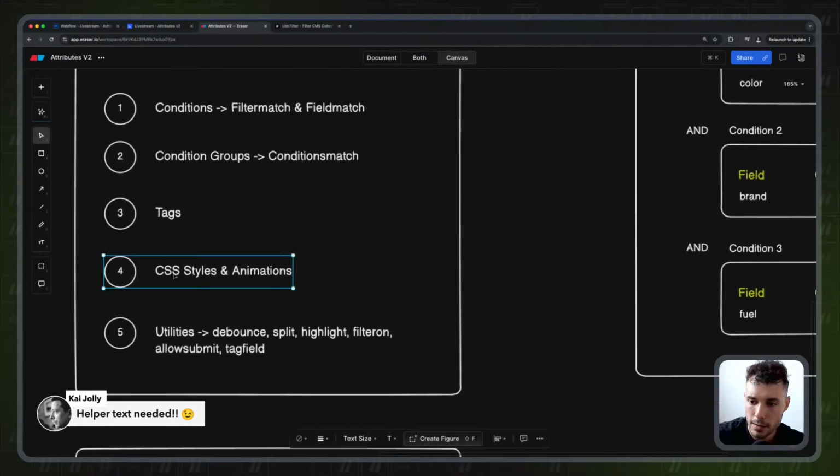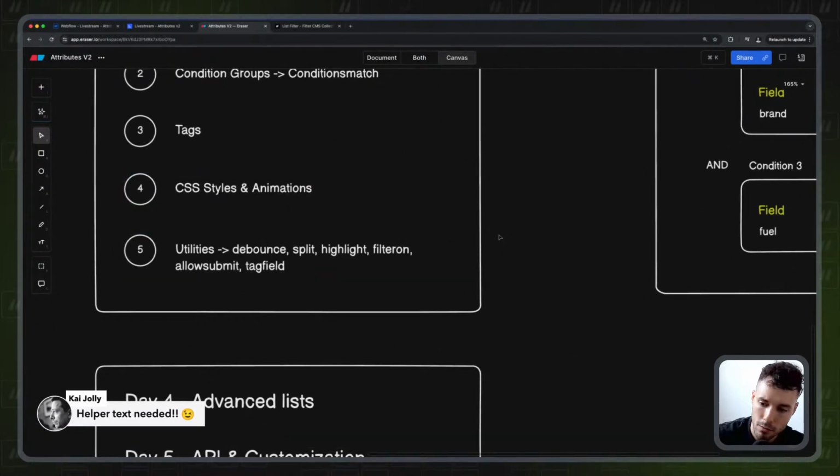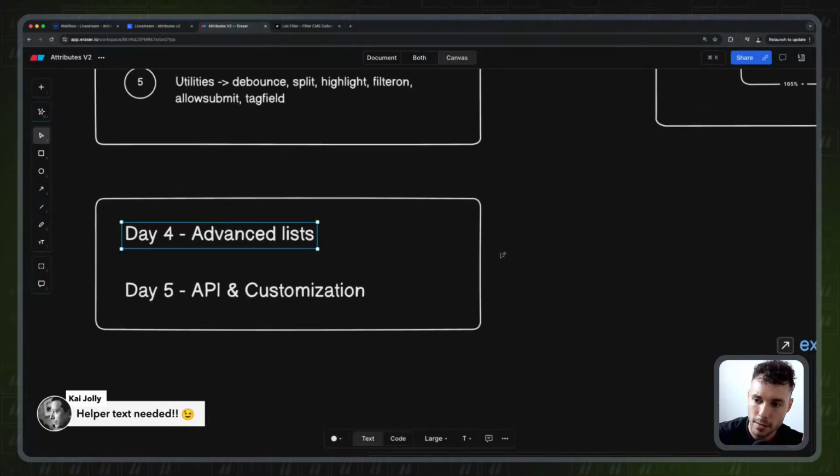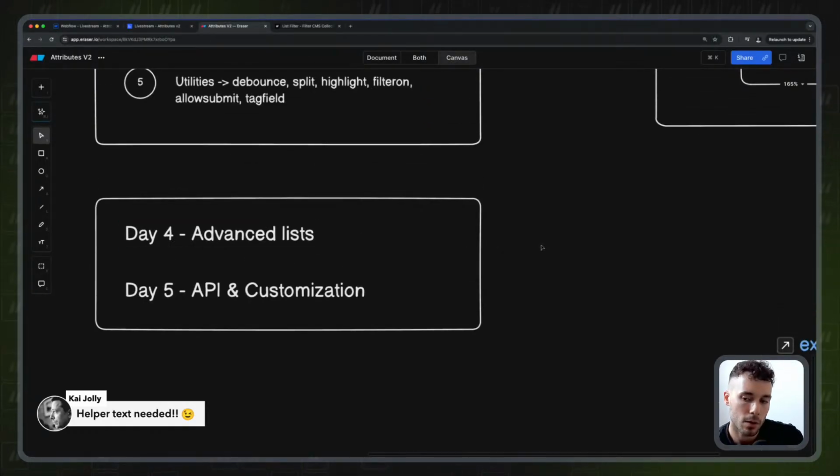We've done CSS styles. We've got utilities. Great. The next thing is about advanced lists. So we're going to have two more live streams.